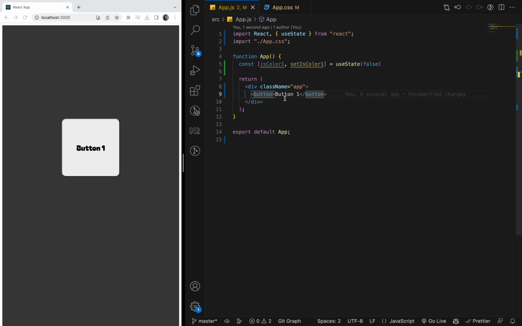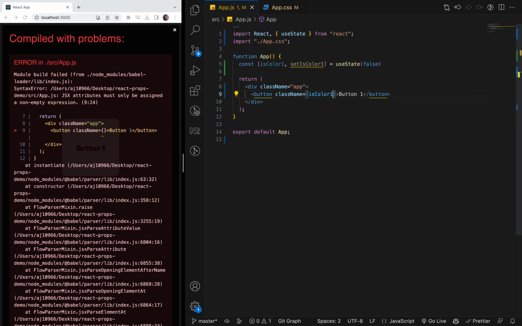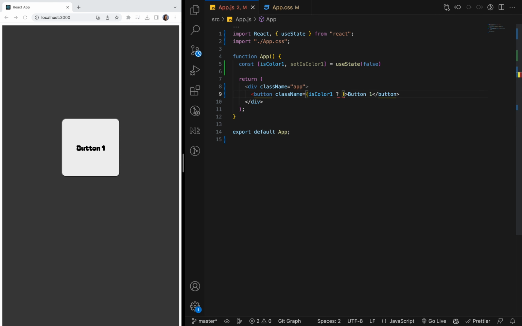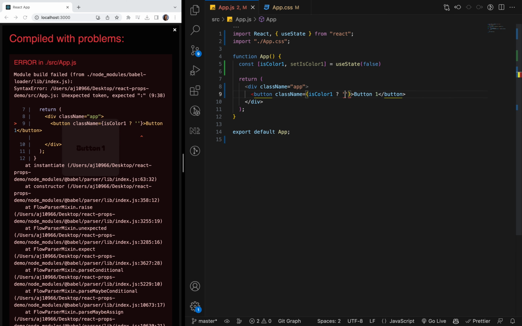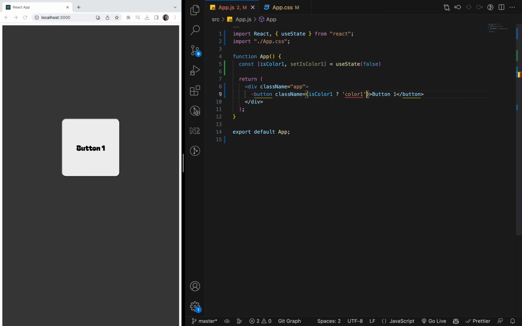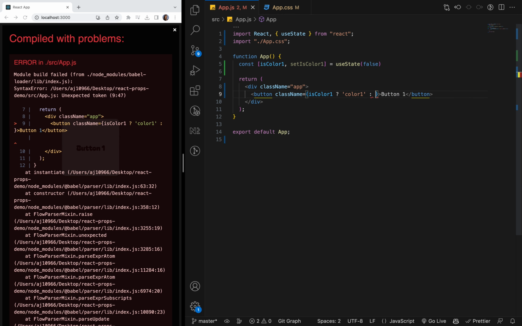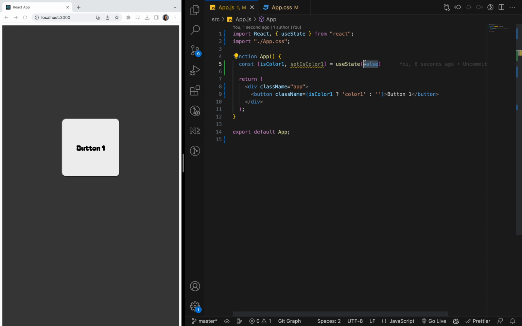And then, in our button element, we can just set up some simple logic to assign a class name based on whether our isColor1 variable is true or not. And we can just use a ternary to write this, so if isColor1 is true, then we're going to set it to the class name of color1, and if not, we can just set it to an empty string. And if we change our useState default value to true, we can see that this works. But we actually want to do this using an onClick event instead.